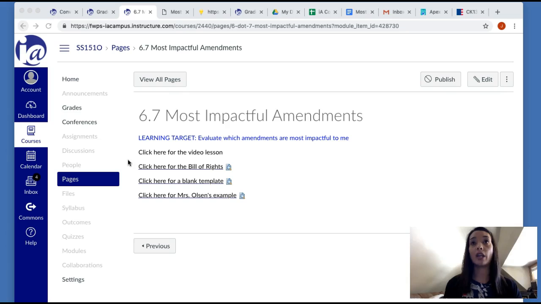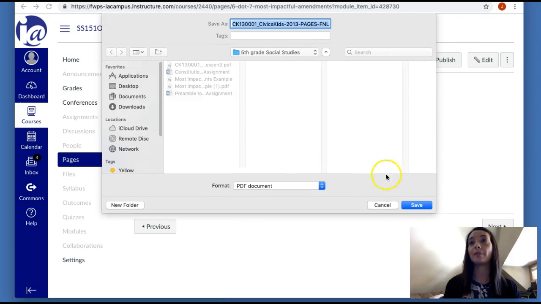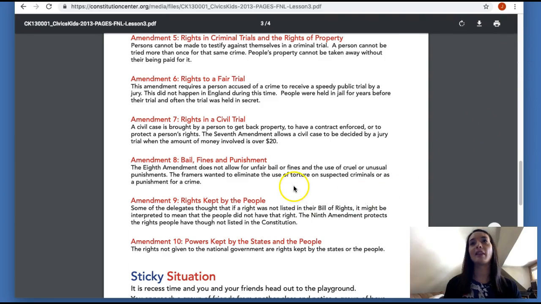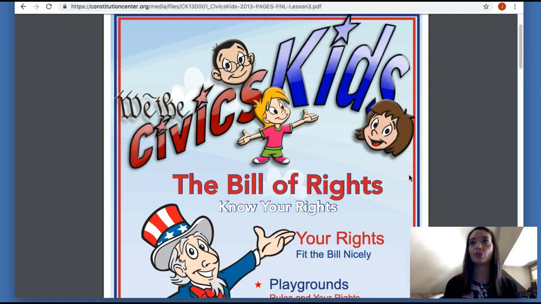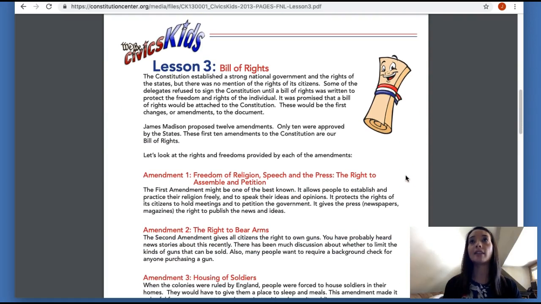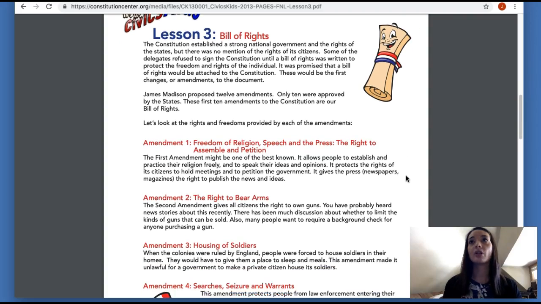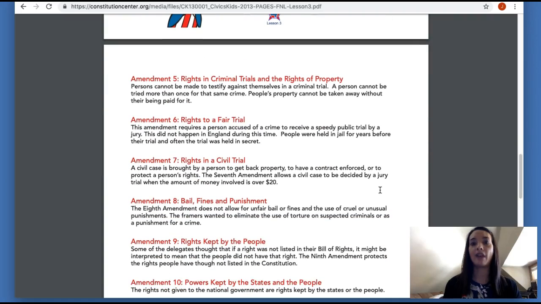Okay, so before we move on to the directions of the assignment, I want to also show you what is on this lesson page. What is on the lesson page is the Bill of Rights. I created a link to this PDF, titled We the Civics Kids. Scroll down past the title page, and the second page has the list of the Bill of Rights. The second page has 1 through 4, and the third page has 5 through 10. So all I did was create a link for you.